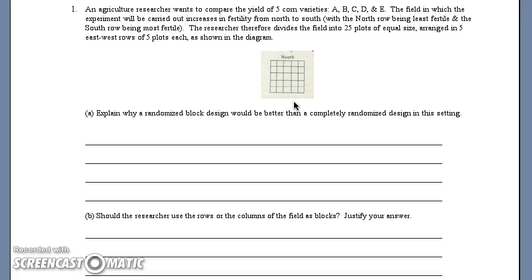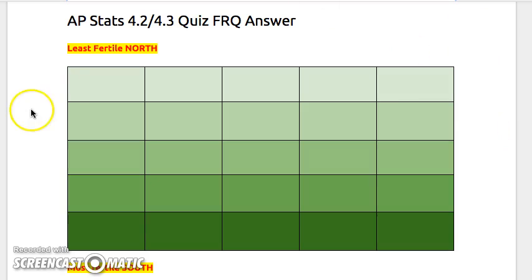So the first part is to explain why a randomized block design would be better than a completely randomized design in this setting. Let's take a look at the example and get a visual of what we mean by the fertility. Here's the least fertile plots up here that are the lightest green, with the darkest being the most fertile. So that means the soil has more nutrients to allow a plant to grow. So here, that's a lurking variable that would confound our results. We could also call that a confounding variable.